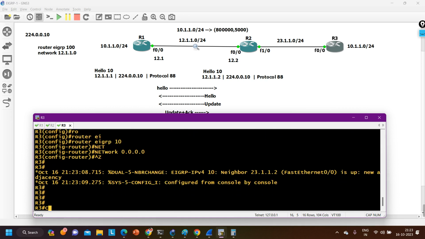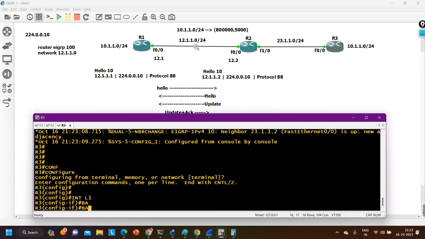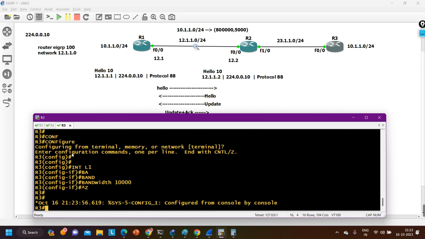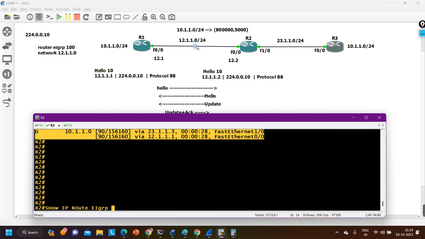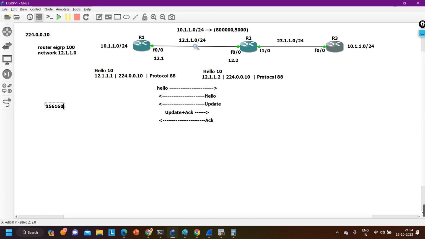And now on R3 I am going to change the bandwidth of loopback interface loopback 1, and let's say bandwidth. Okay, and now you can see on router number 2, show ip eigrp topology. Now how many paths are there? Only one, because this time it is calculating the least FD value via router number 1, via 12.1.1.1. See, this is the FD. This is the FD which router 2 has calculated via 12.1.1.1.